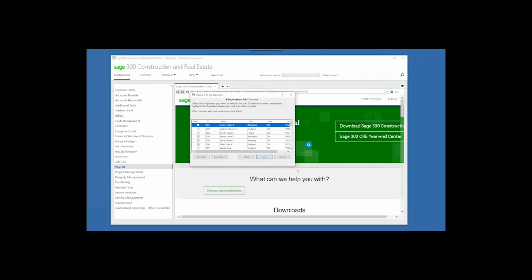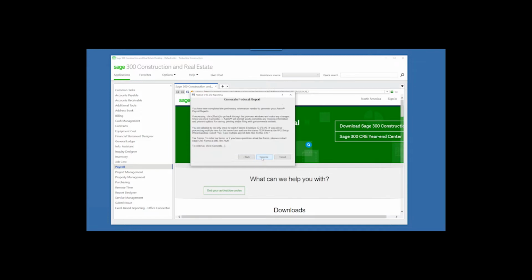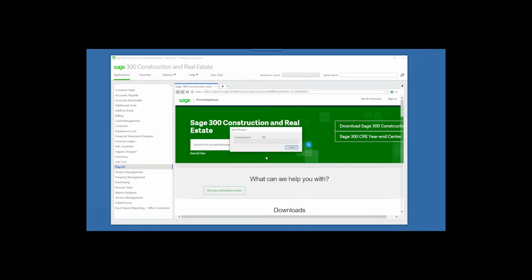You can deselect if you want, but you don't have to. So if you have employees in your payroll master file that did not get any wages whatsoever in 2020, you don't have to go through and say, oh, I don't need one for them. It's not going to generate a W-2 for them. You can just include everybody. Go ahead and click next. There's always stuff to read on these screens. I'm going to click generate.